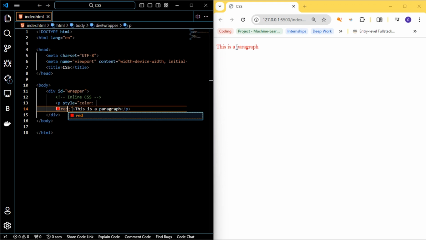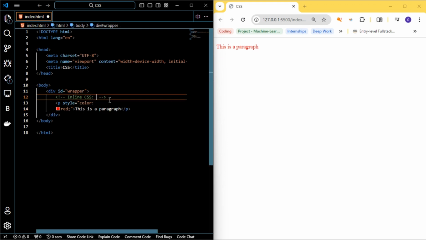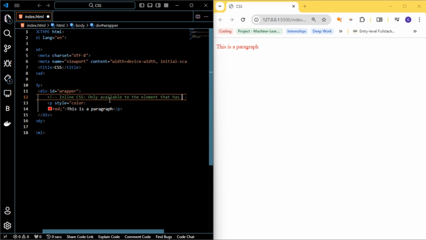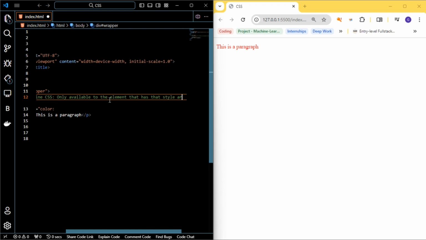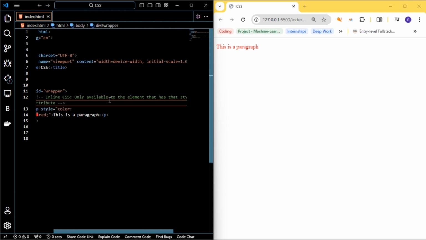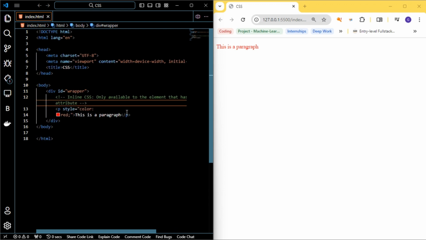So now you see that I changed on the right side. So this is inline CSS. Inline CSS is only available to the element that has that style attribute. So that's what inline CSS is used for.